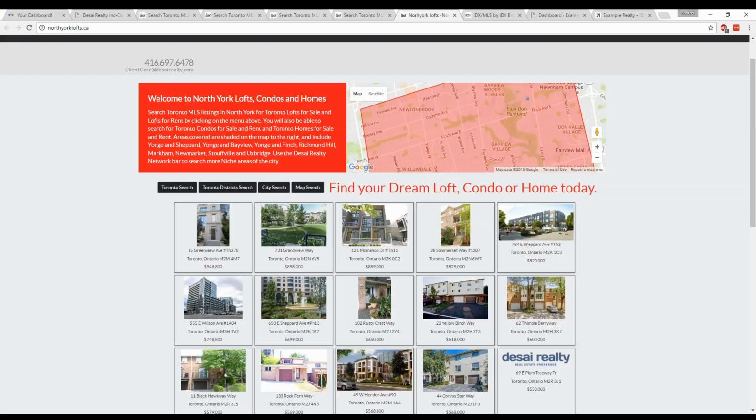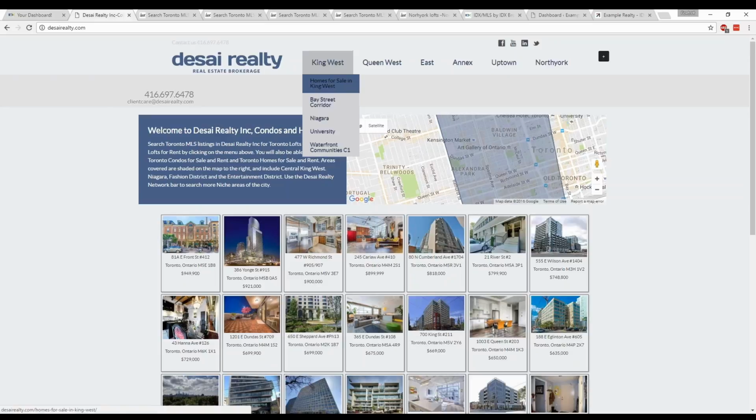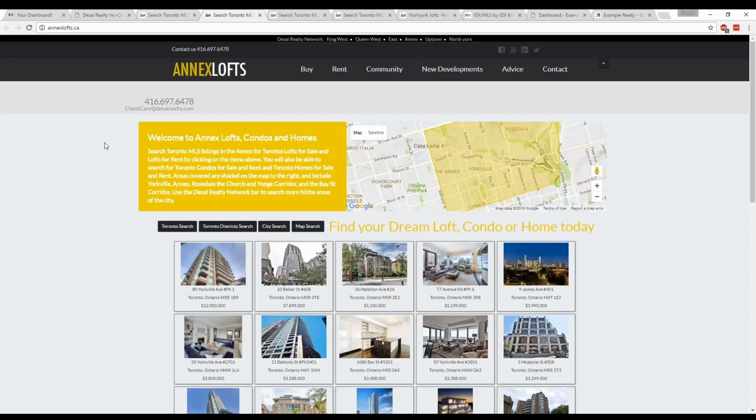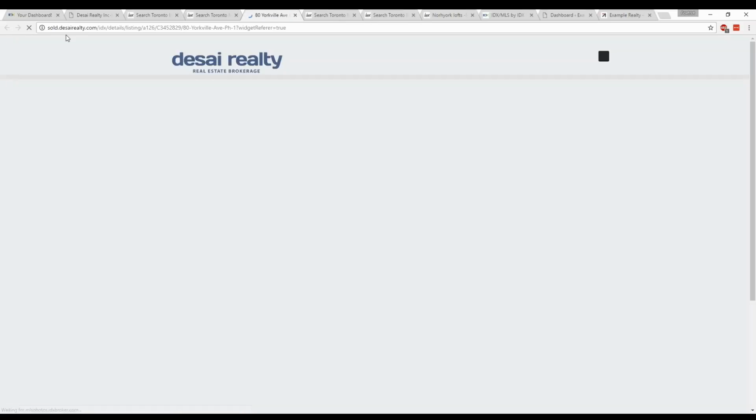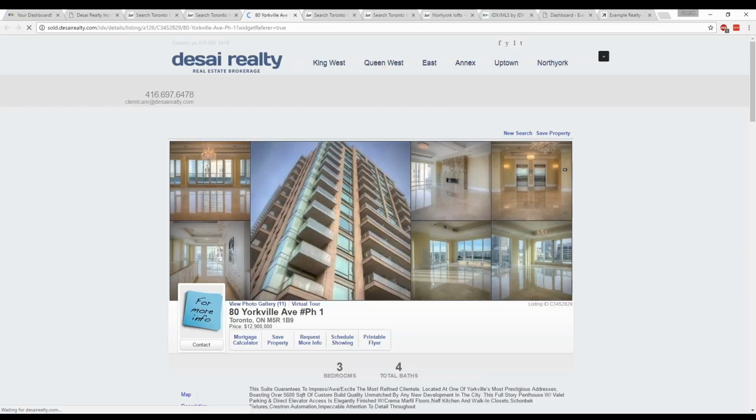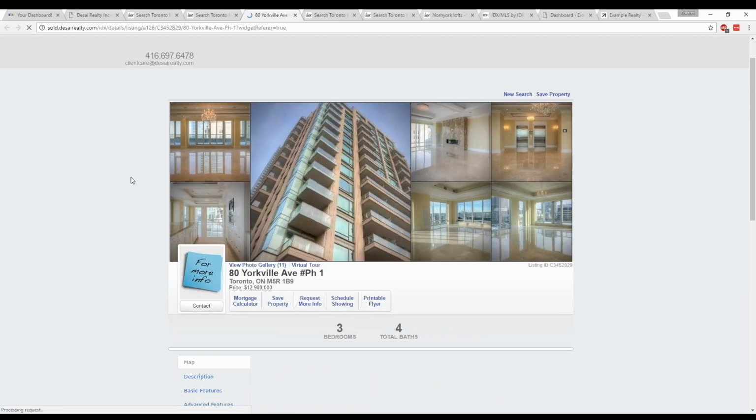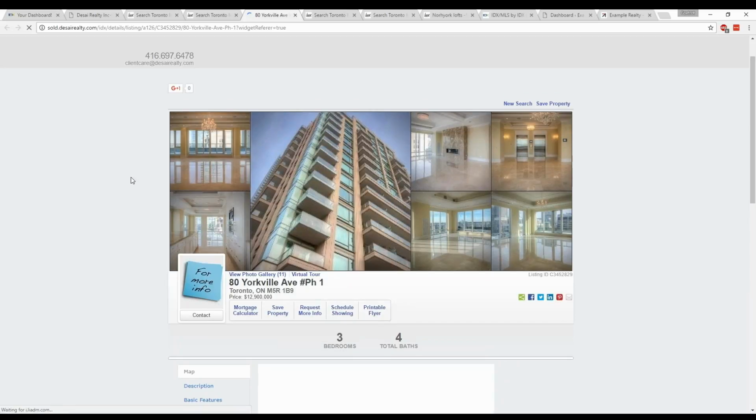So if we were to click on a property that's on northyorklofts.ca, it's actually going to go to a subdomain page off of the primary account. The primary account is Desai Realty, and the custom subdomain is search. So it's going to be on search.desairealty.com/ then the details properties. For example, let's take a look at this one here for Annex Lofts. When you click on one of these, or sorry, it's sold, it's not search. It does open up to sold.desairealty.com and the details page.